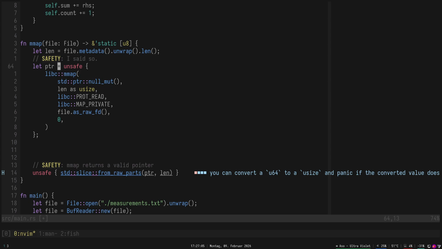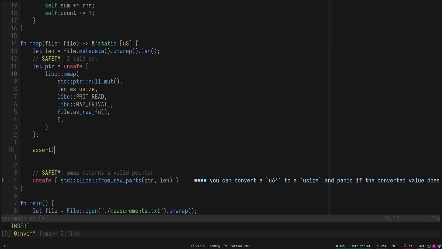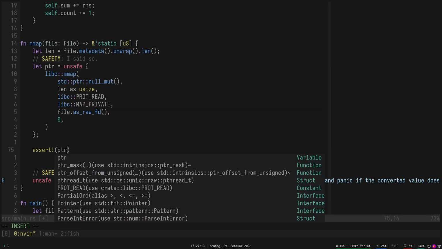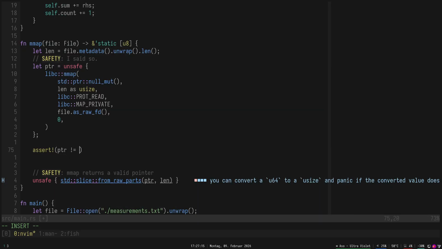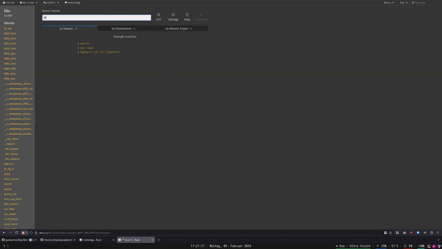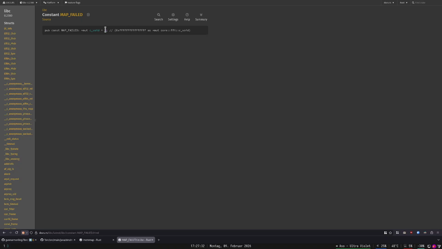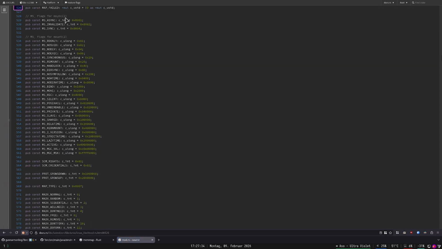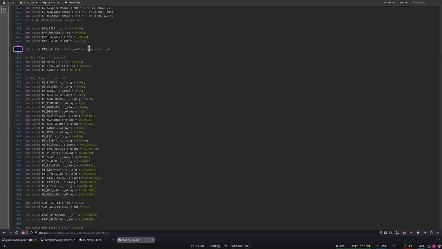Okay, so let's just assert pointer not equal map failed, which is this one. Oh. This is interesting. Why is it an underscore? Not zero as mut c void. Okay.